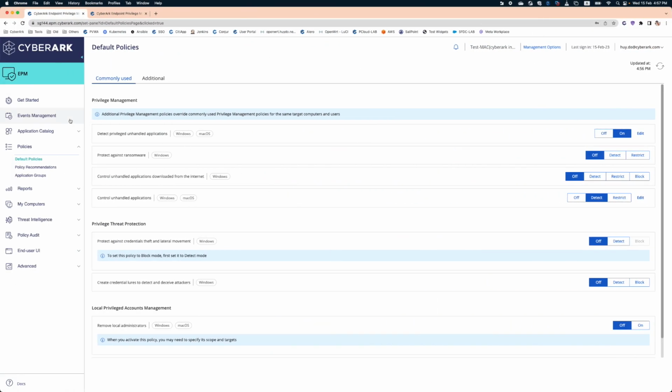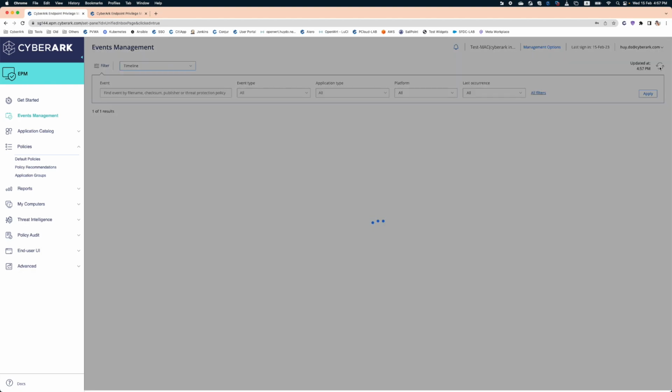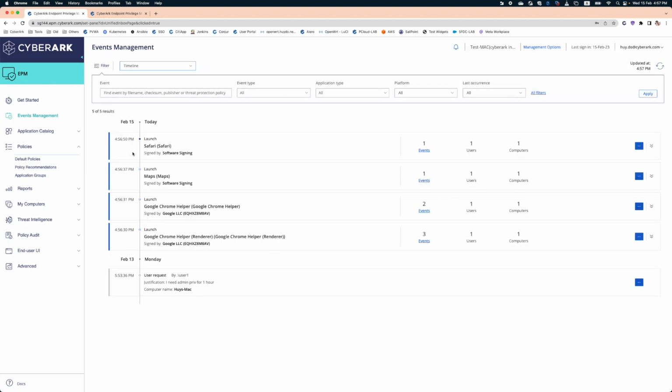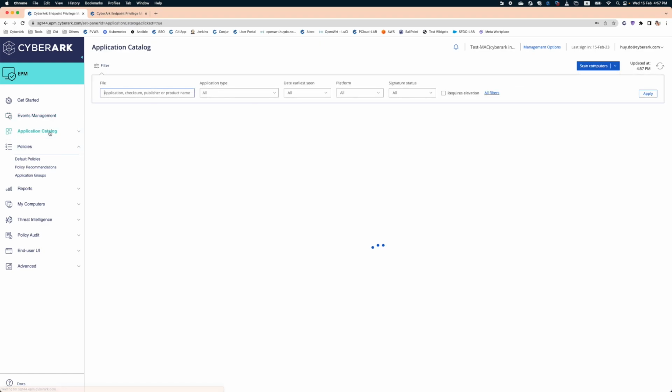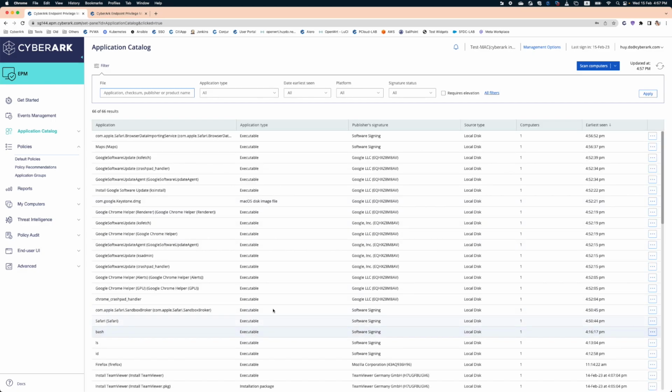So let's go to the event management from here, refresh, and you can see all of the launches will be shown here. And from here, you can have an idea of which application is running on each of the user endpoints. And of course, from the centralized management perspective, we also have the application catalog. From here, you can see the list of applications on all of your endpoints. So based on this information, you can create the right policy for your user.